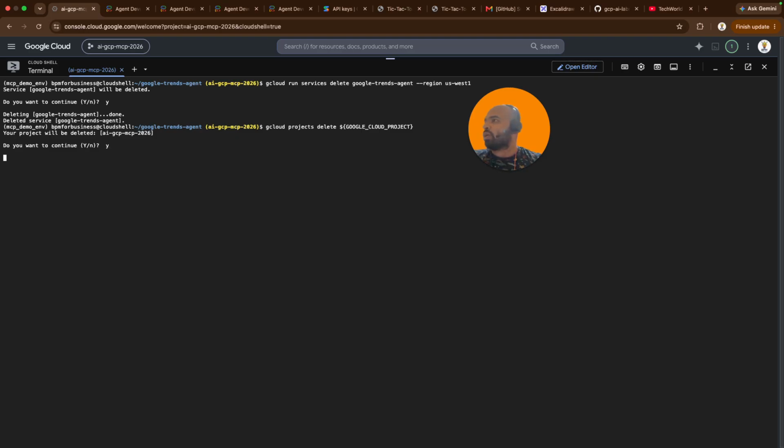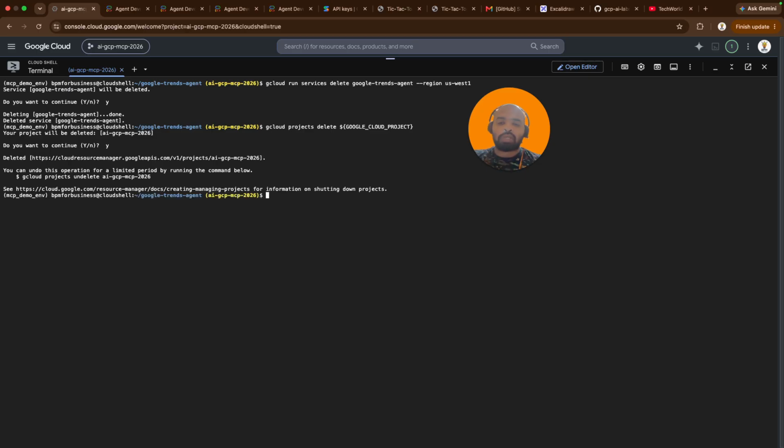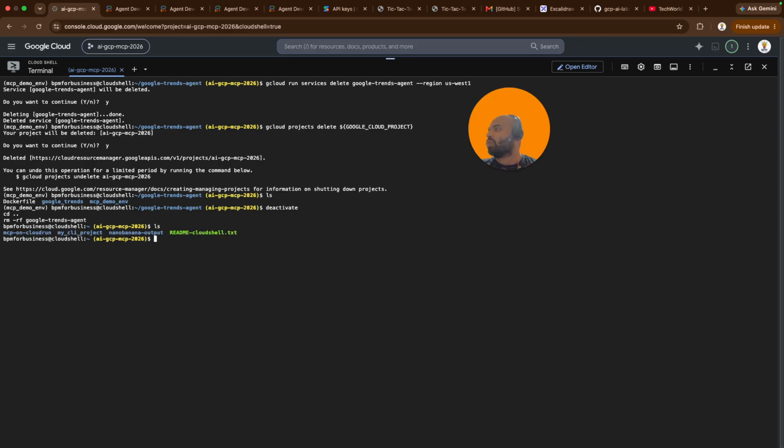I'm trying to delete the project as well. That way I will be creating a new one next time. And also you can delete the files. For example, if you do an ls, there'll be files which you used to build this thing. You can do deactivate and delete. That way all the files which you have created will be gone.